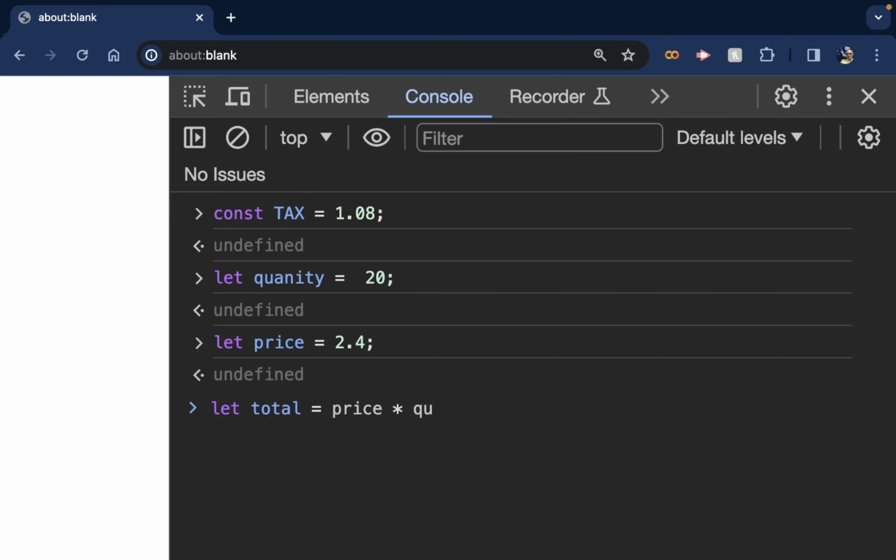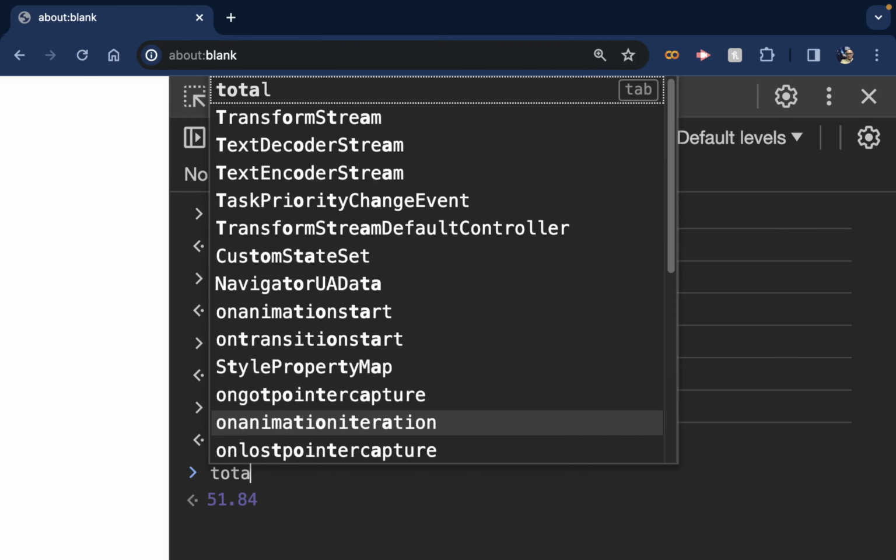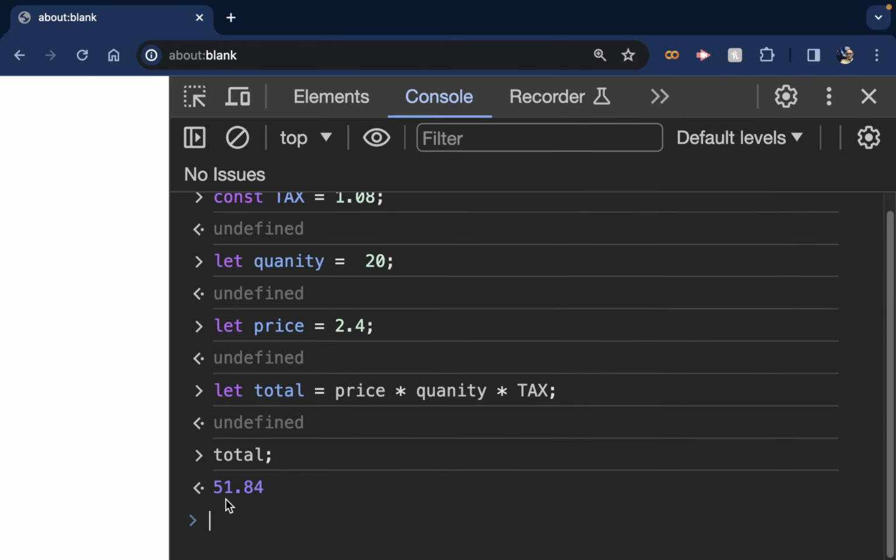I did it again. There it is, quantity. Okay, and again, let's say multiplied by the tax rate. So we are creating a variable. We want these two variables to be multiplied by the constant of the tax rate. And we should now be able to get a total of 51.84. In this case, it would have been dollars. So we're able to determine our total price on something.